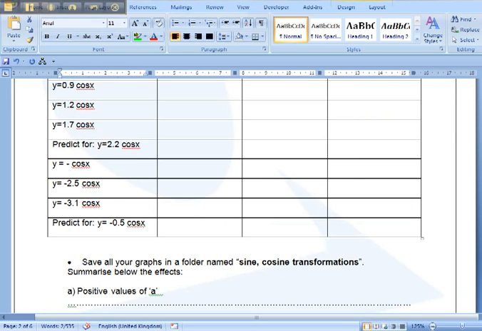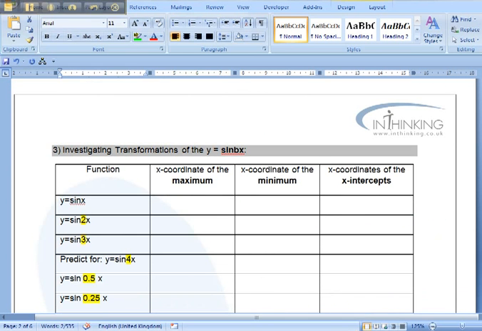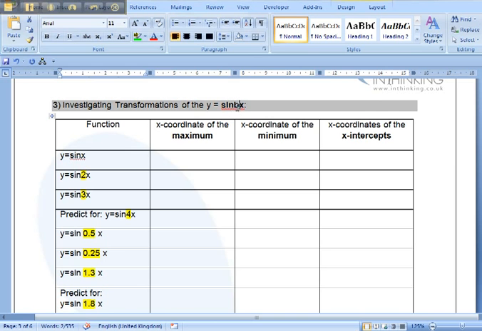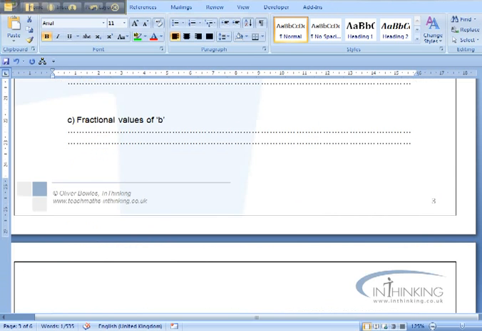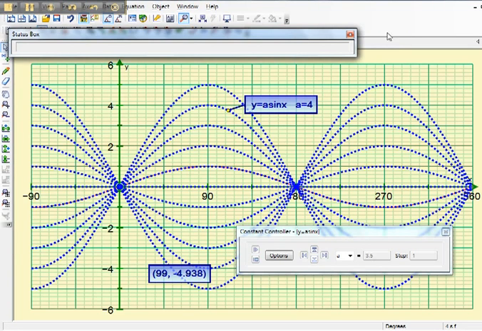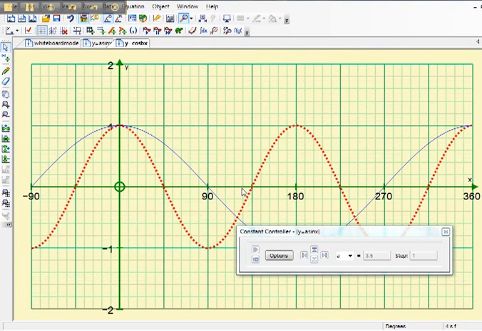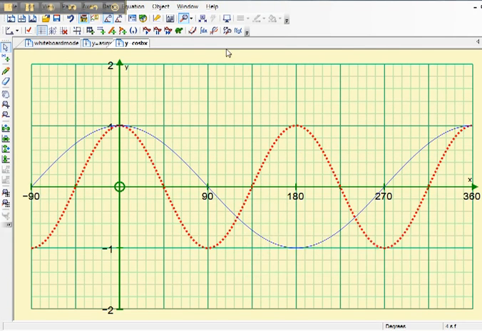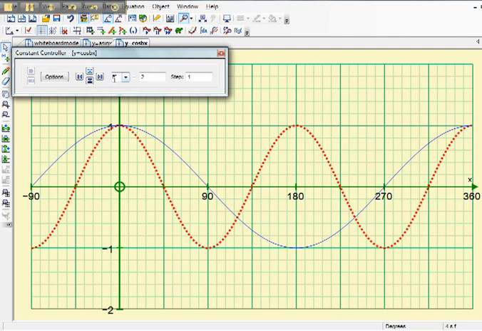The next one you have to do is with cosine. Same thing. And then you're going to change a different variable. You're going to do sine bx and cos bx. Let me show you the sine bx and cos bx quickly. Here's one I made earlier. And here I'm just changing the value of b. So let me change that. I've used b instead of a in a sine x.